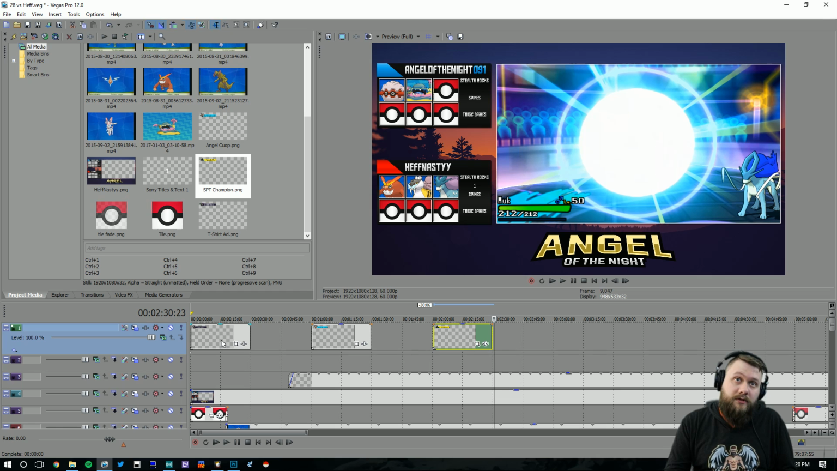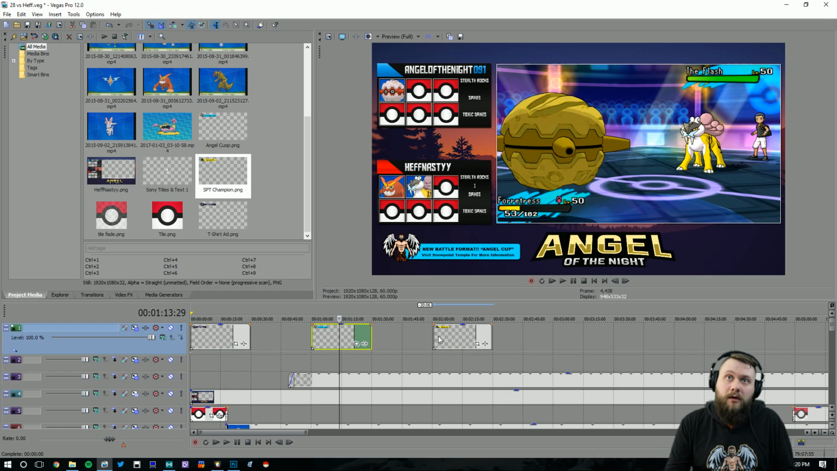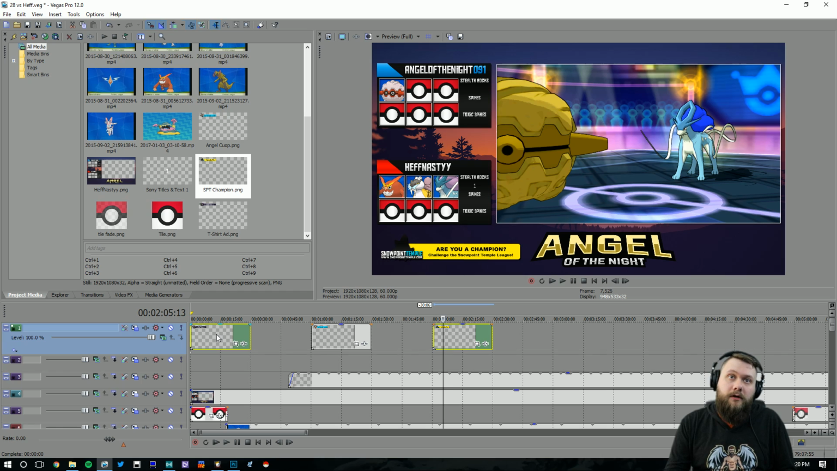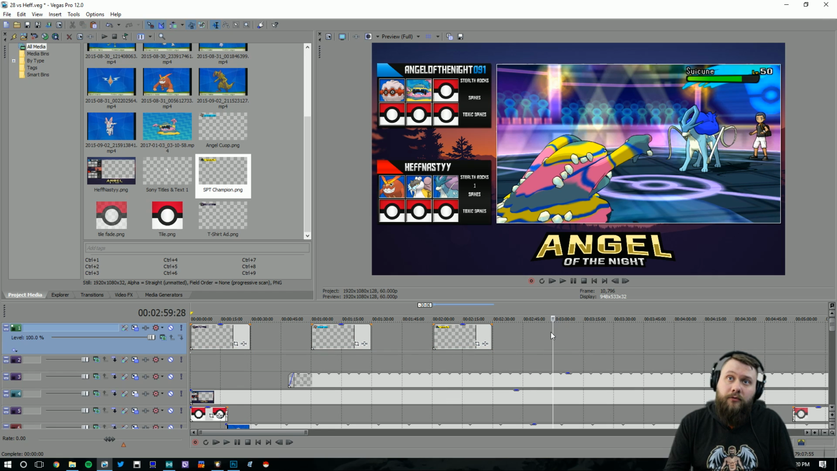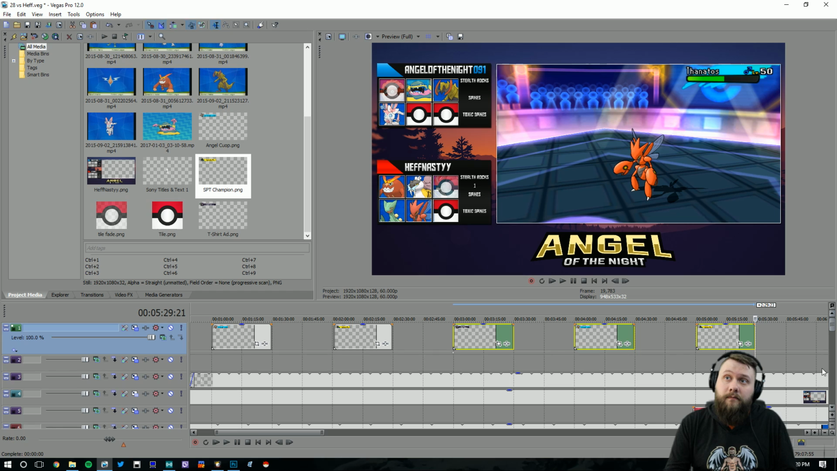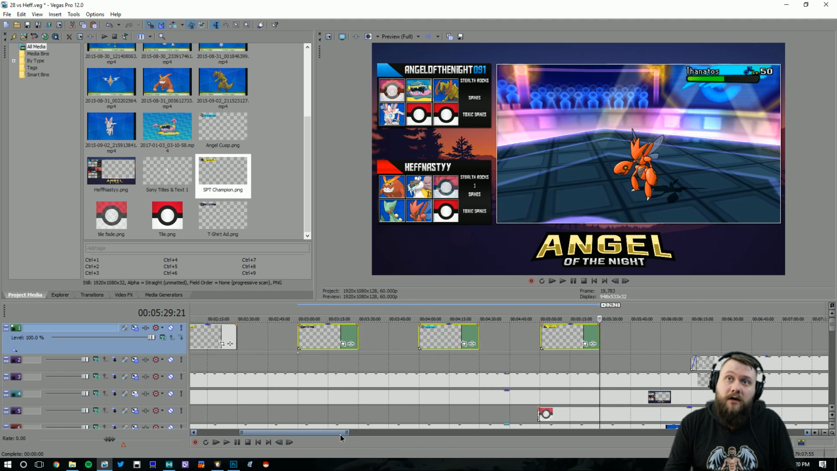So what I'm going to do is I'm actually going to highlight these 3 files, so you can see they're on the same track. I'm going to just hold Control and click those tiles. I'm going to do Control C to copy them. And at 3 minutes, I'm going to Control V. And that's going to paste them onto the timeline.